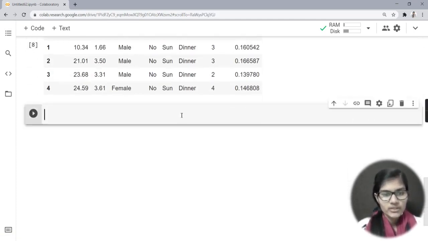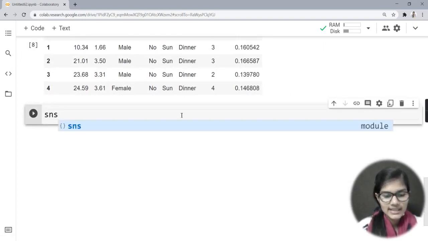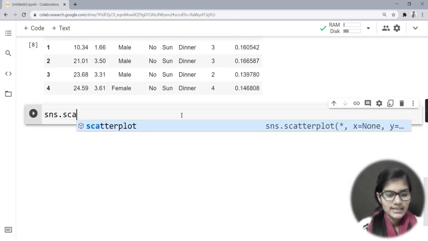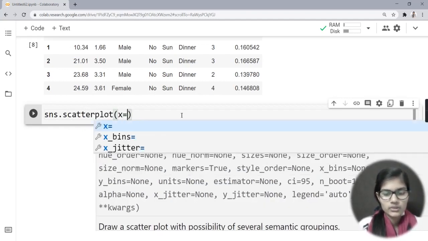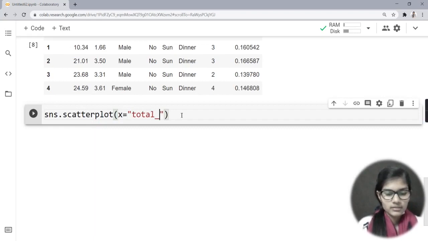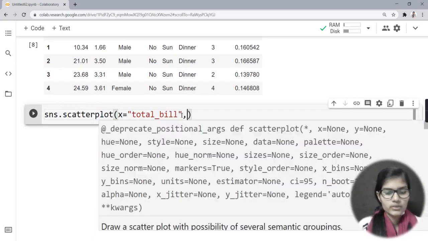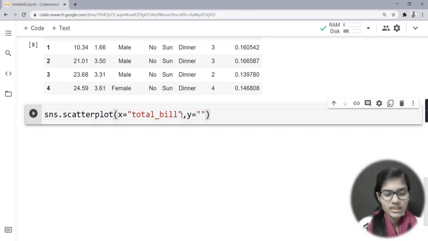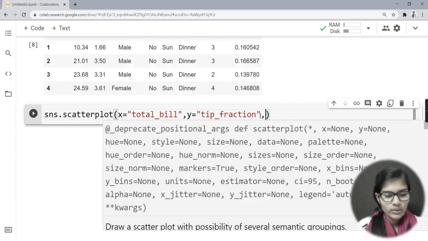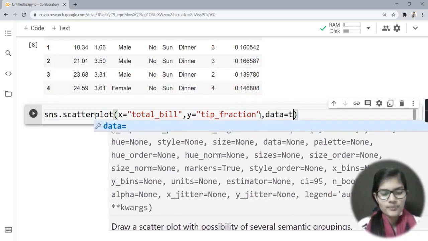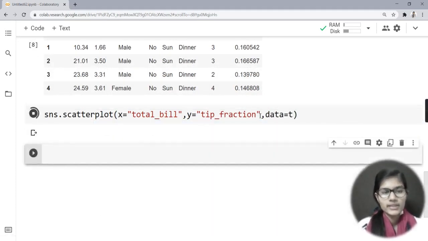Now some more features of the scatter plot. Let me quickly write sns.scatterplot, and in brackets, I want to write x is equal to total bill, that is the same. Now what else I want to write? I want to write y is equal to, now I want to print the tip fraction, fine. Tip fraction is one of my columns which I have recently added here, fine. And now I would write data is equal to t. So t is the variable in which my data is read.